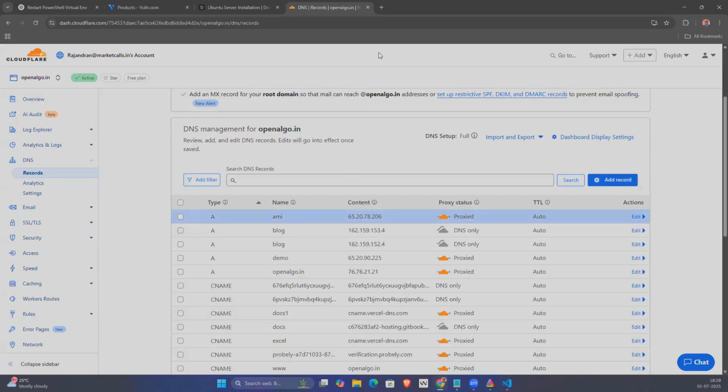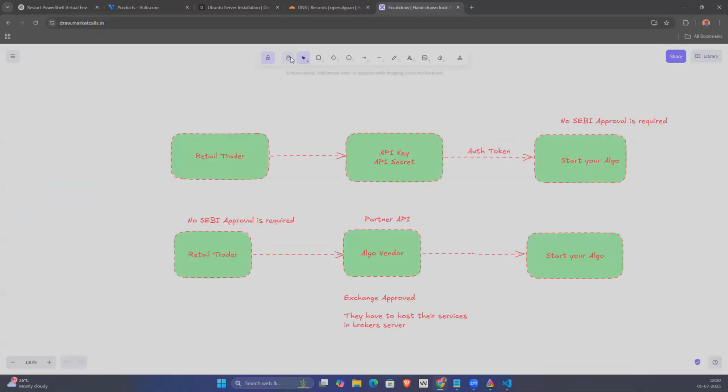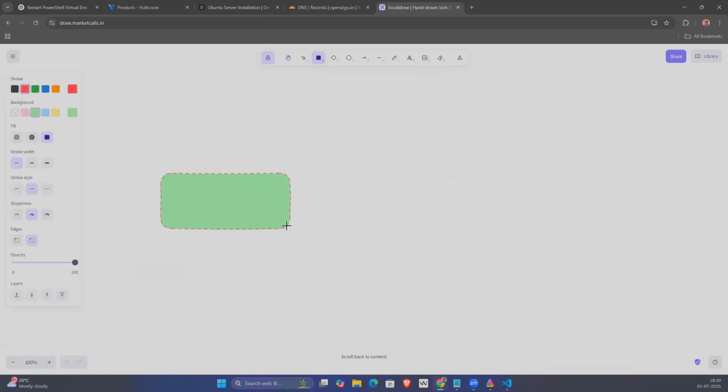So what we are trying to do, I'll explain. I'll go to draw.marketcalls.in. So basically we are having our server. That server IP is nothing but our Ubuntu server, which is in Mumbai. This is where we're going to run or host OpenAlgo. It's a Linux server.